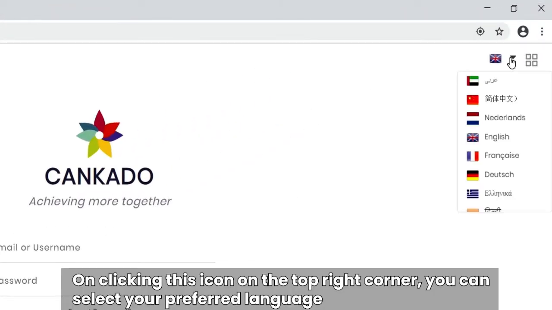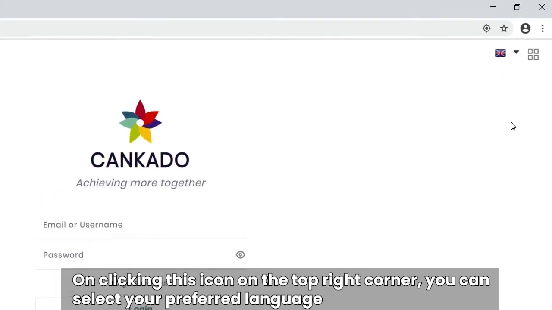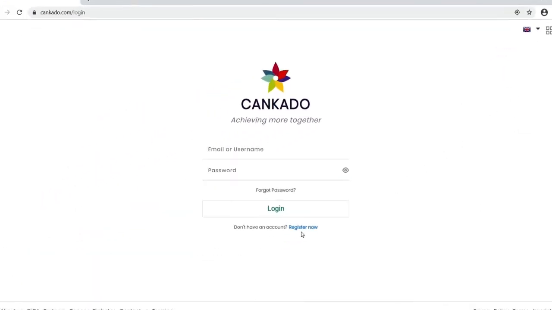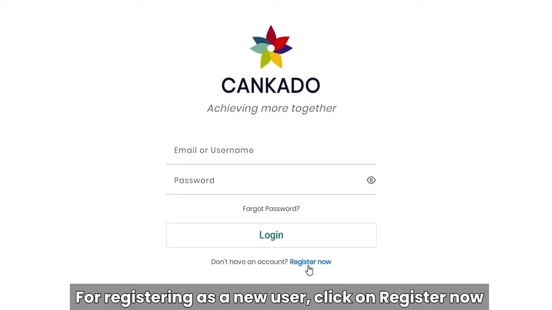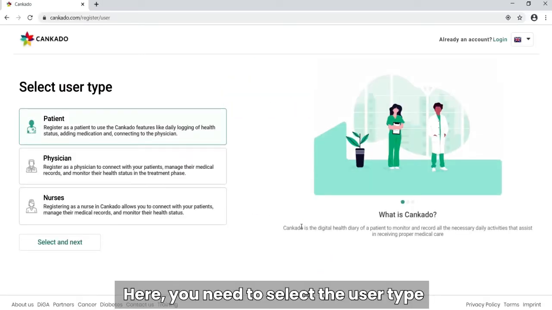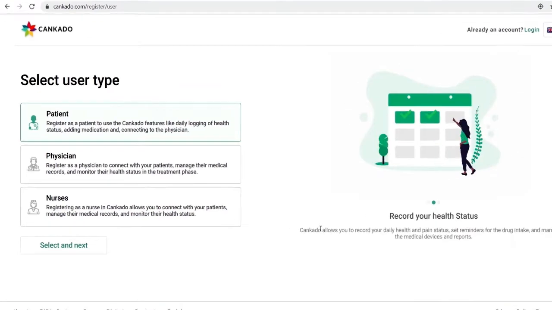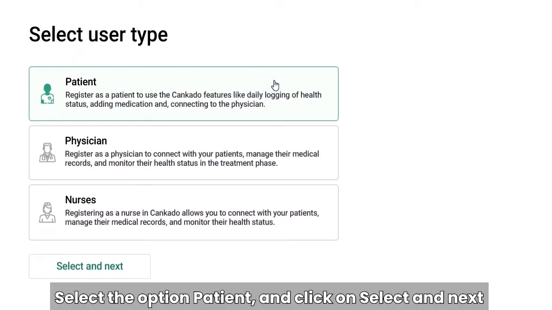On clicking this icon on the top right corner, you can select your preferred language. For registering as a new user, click on Register Now. Here, you need to select the user type. Select the option Patient, and click on Select and Next.